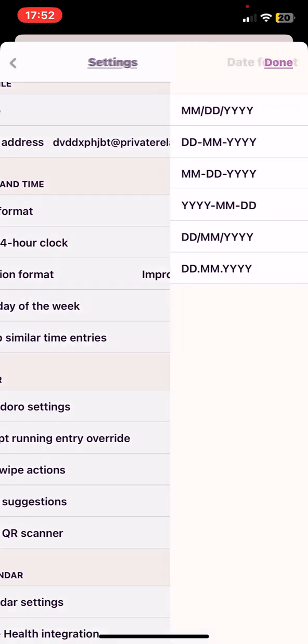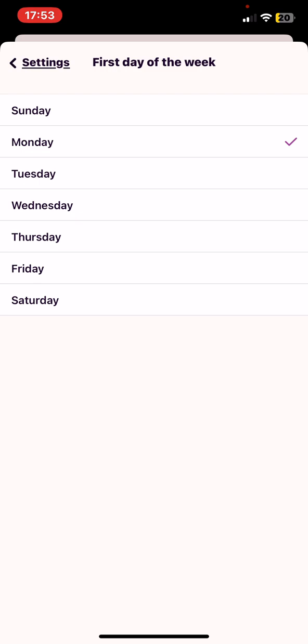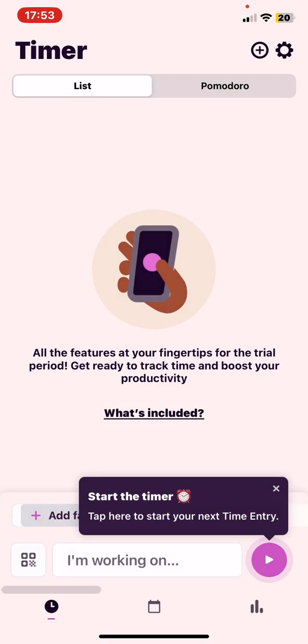So the date format, you can enable to use 24-hour clock. You can set the duration format. You can set the first day of the week for your preference. And you can also enable to group similar time entries. And once you set everything, just click on the done button.